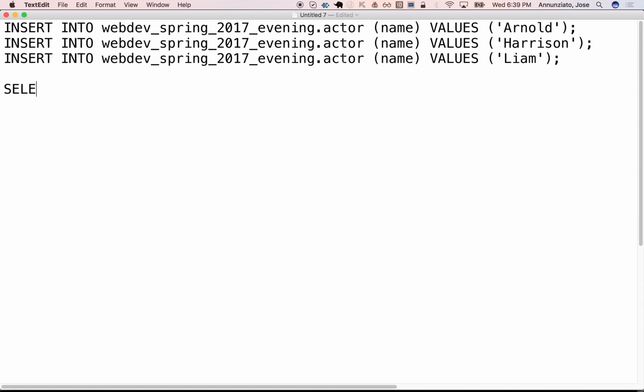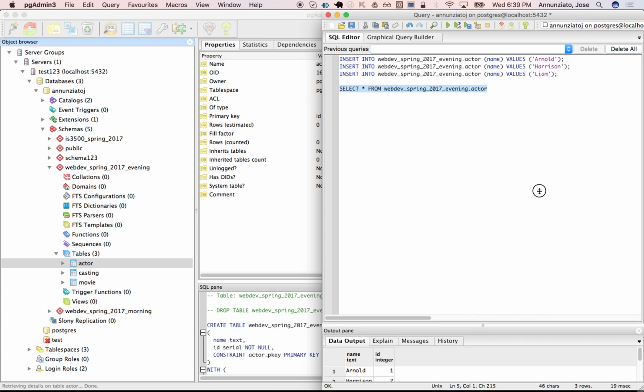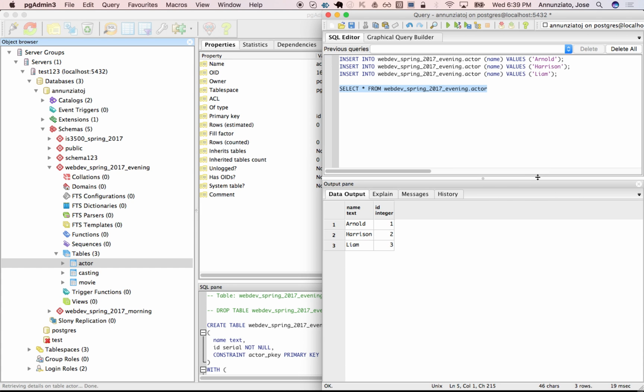Let's now retrieve this from the table. We can use select star from, and then the table we want to select it from. There it is. This says read all the records from this table. Let's paste it in here and run that. It comes back with the data that we just added: Arnold, Harrison, and Liam. Everybody okay? All right.